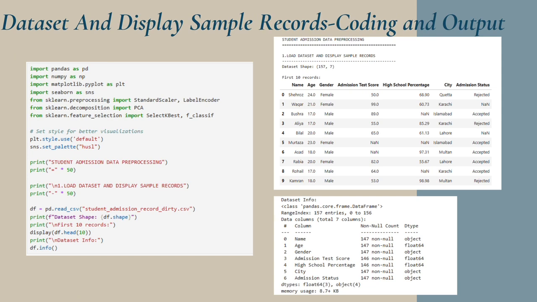So the output will be produced like this. Data shape: 157, 7 means 157 student records for rows and 7 features for columns. Next, display the first 10 records of the dataset. Use df.head(10). df.head is used to visually inspect the structure and spot missing values. The output shows that there are missing values, None, in admission status, admission test score, and high school percentage.